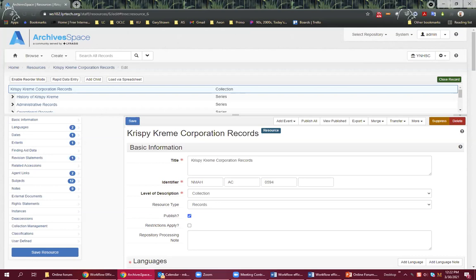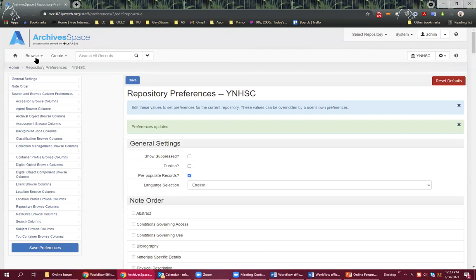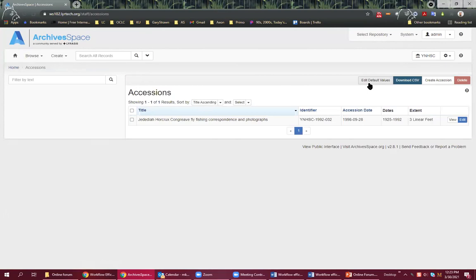So let's go and set some default values. First you need to go into your preferences again, and you need to click on pre-populate records and then save. And let's do a browse on resources. Well, let's do a browse on accessions. You can edit default values and have default values for any new accession records you create.